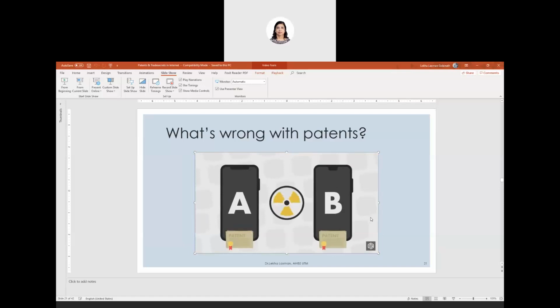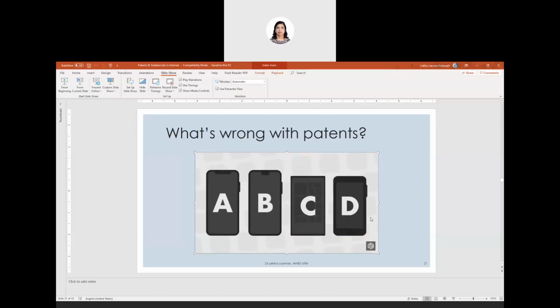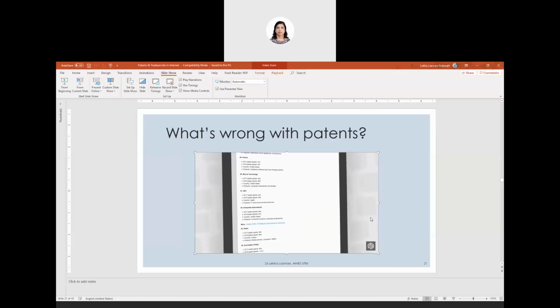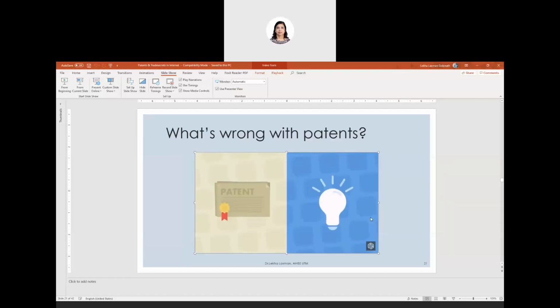It might be better if no one had them, but someone does, so everyone has to. While researching this video, I came across this article titled The World's 50 Most Innovative Companies. It's just a list of who has the most patents. Of course, number of patents doesn't really measure innovation. It measures the, well, number of patents.